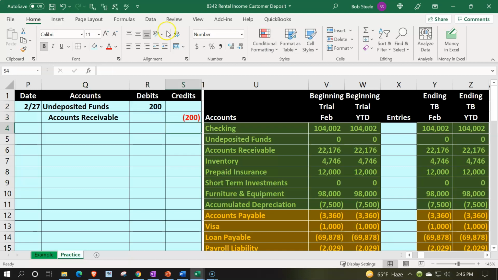If we post this out then to the trial balance, we're going to say in K or X5 equals the $200 increase, bringing the undeposited funds for both February and year to date to 200. Accounts receivable then is the next one. We're down here in X6, picking up the credit of 200, bringing the balance down to 21,976 for both the year to date and February.